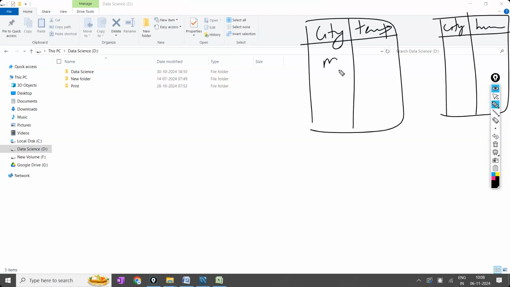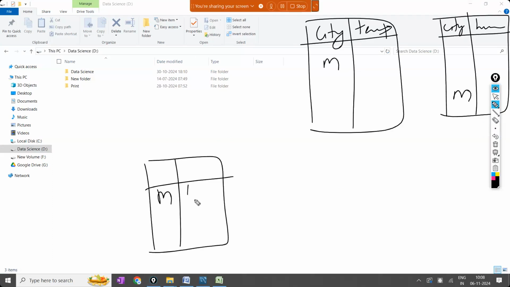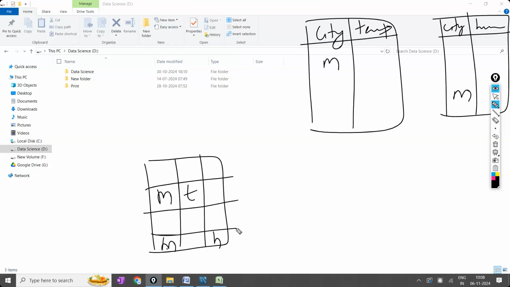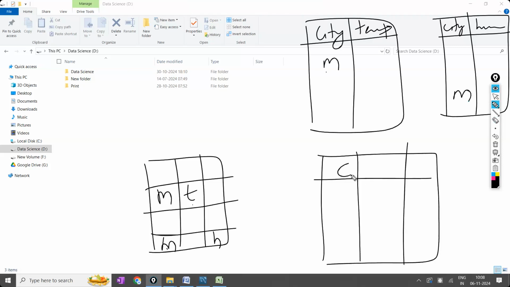For example, here Mumbai is there, here also Mumbai is there. If you do the concat, in the output you are going to get Mumbai with the temperature as one record, and Mumbai with the humidity as a separate record. Unnecessarily, it will create two rows. But for the same Mumbai, temperature is one column and humidity can sit beside it. So in that case we use merge, where you get city, temperature, humidity, with Mumbai's temperature and humidity given together.